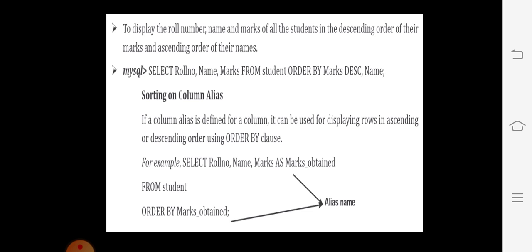As we discussed, the ORDER BY clause can have two or more columns. Also, we can use an alias name for columns. Look at the example given. SELECT roll number, name, marks AS marks obtained. AS is the keyword used for giving an alias name. Here I use the alias name marks obtained. This alias can be used along with the ORDER BY clause. The result is similar to ORDER BY marks.